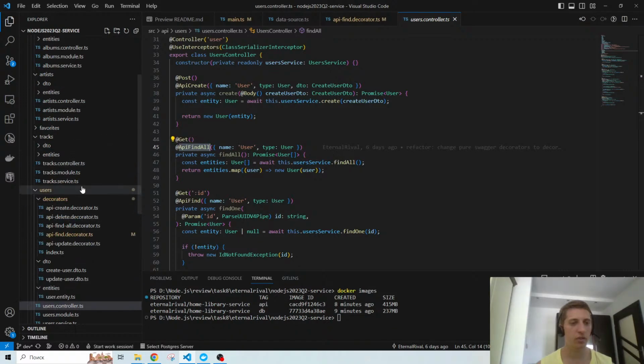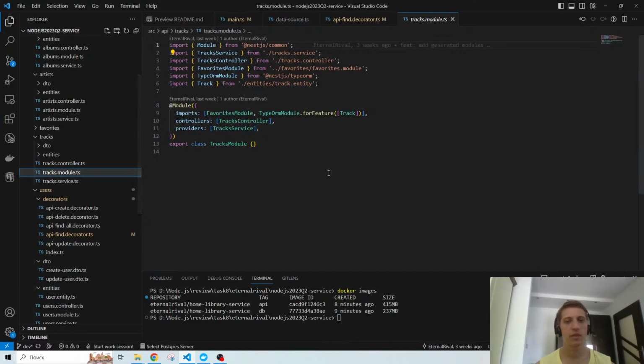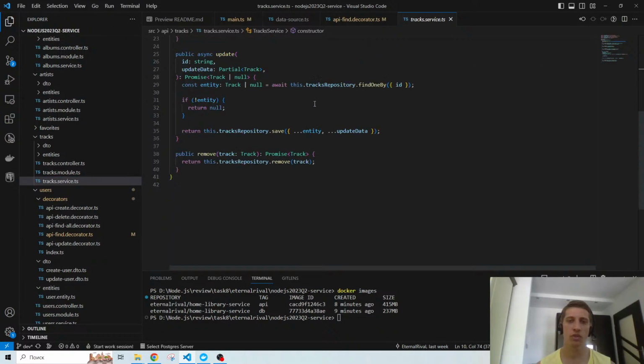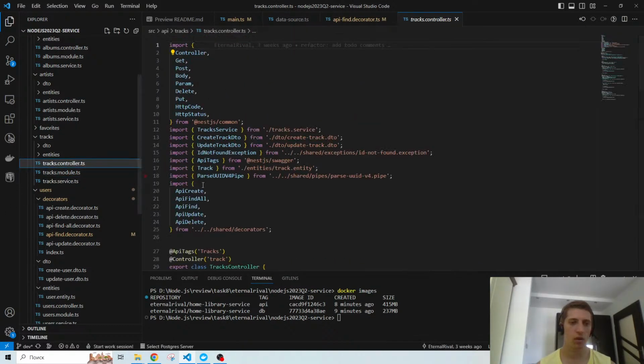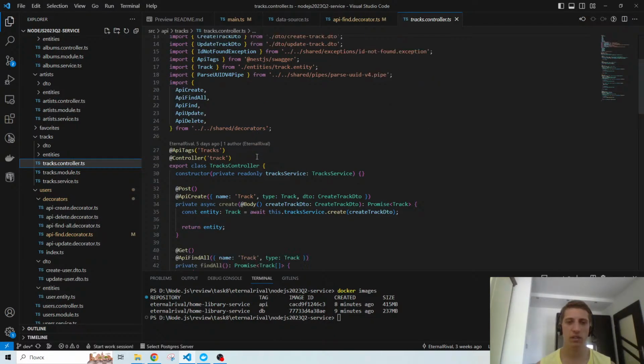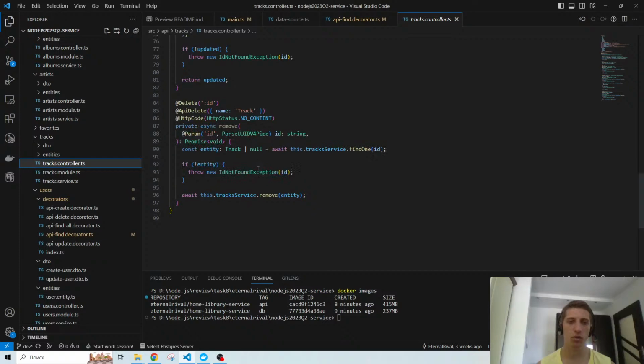What do we have in tracks? We have similar stuff. We still use TypeORM forFeature, and we provide models here. We provide Track here, so TypeORM knows which entity it should work with in the scope of this module. Pretty much the same stuff. We use dependency injection to get the repository. We use the repository's default methods. In the controller, we still use all those decorators and logic from the previous task.